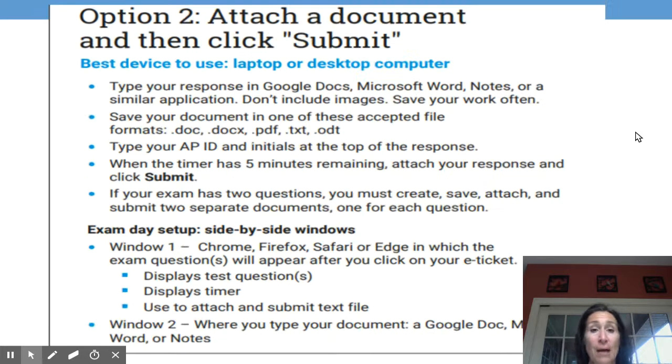Okay, the other option is to attach a document and then click submit. Again, this is best for a laptop or a desktop computer. You would use everything pretty much the same way, except you would save your document in one of the accepted files there, which is doc, docx, PDF, text, or ODT, which I don't know what that is. Again, you would type your AP ID and initials at the top of the response.